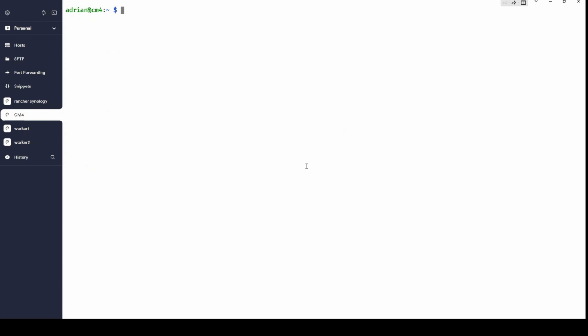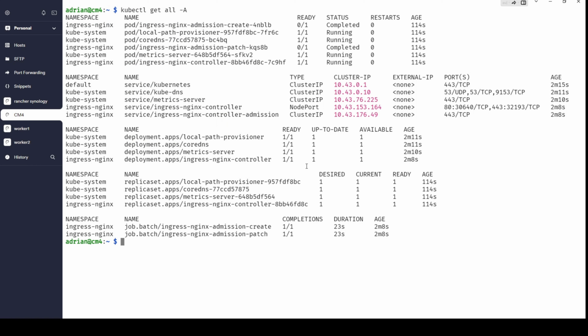If you want to check everything, just kubectl get all -A will do the job, and you can see everything is up and running. There is no problem. So we can see our services are running correctly, deployments are running correctly, the replica set is working. There is no problem at all, and everything is up and running smoothly.